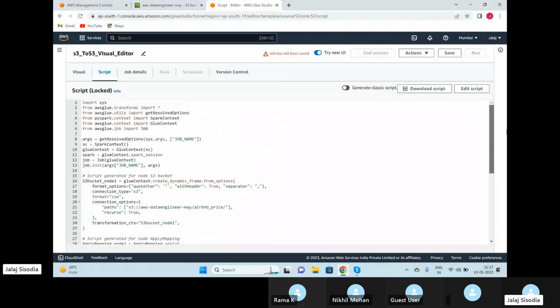This script is actually a Glue dynamic frame. We are going to talk about this. If I wanted to download the script, I can download it. But the thing here is that you can see the script is locked. I cannot modify this script and still use the visual editor. I cannot do some transformations behind the scenes using the script. If I edit the script, I will lose my visual editor.